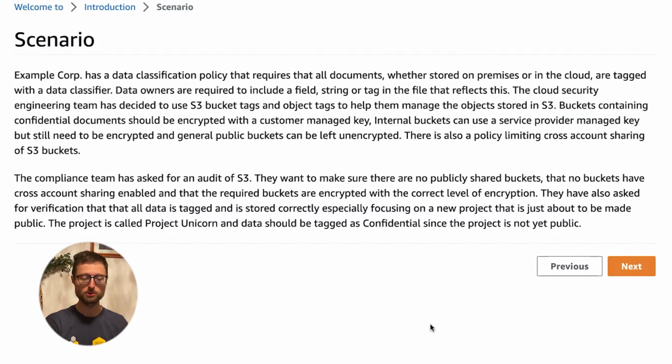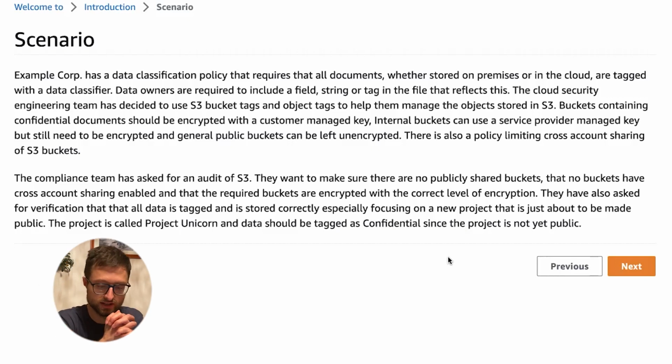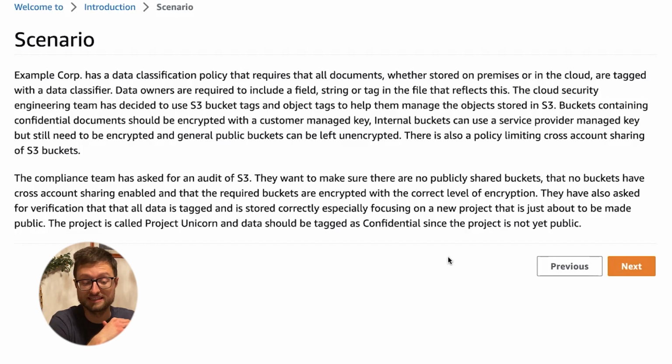Moving on to the scenario. Example Corp has a data classification policy that requires that all documents, whether stored on premises or in the cloud, are tagged with a data classifier. Data owners are required to include a field, a string, or tag in the file that reflects this. The cloud security engineering team has decided to use S3 bucket tags and object tags to help them manage the objects stored in S3. Right, because with S3, you've got buckets and the objects inside the buckets, and you can tag both of those. Buckets containing confidential documents should be encrypted with a customer-managed key. Internal buckets can use a service provider-managed key, but still need to be encrypted, and general public buckets can be left unencrypted. And remember, this is Example Corp's data policy.